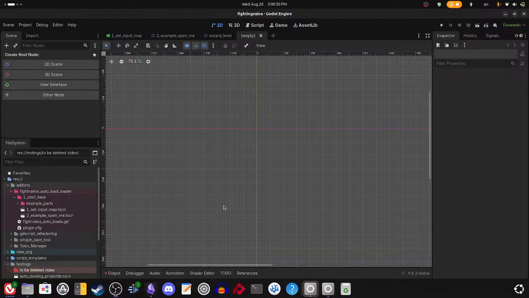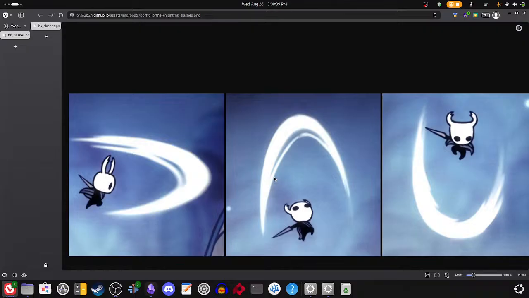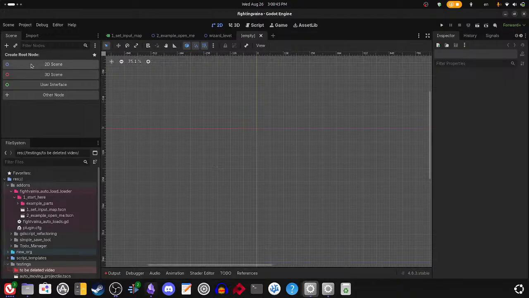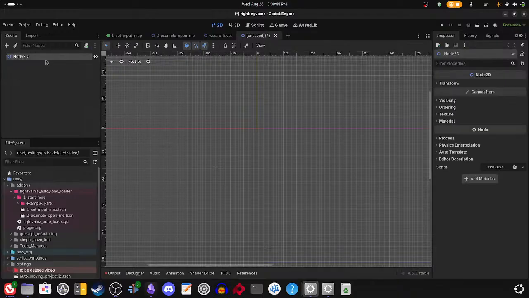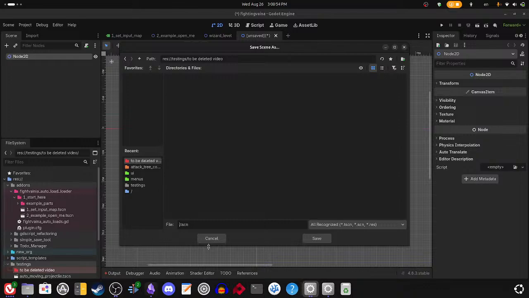Alright, so if you have it installed and you want to make some kind of character, let's say you wanted to make the knight from Hollow Knight and just his basic normal attacks, what you'll want to do is create a new scene. You'll want to also save that in a location. I'll be saving it in a location just to be deleted later, since it's a temporary thing for me.